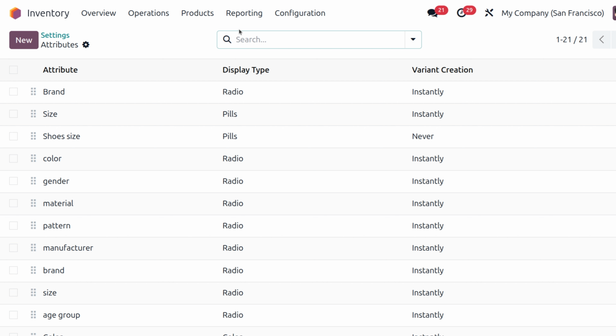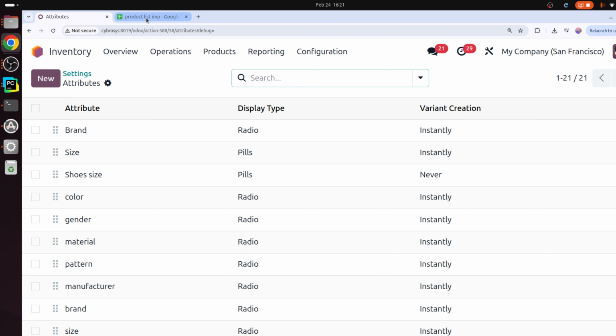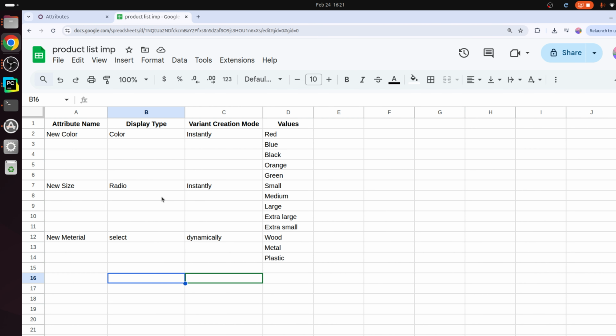Before moving on to that, I've already prepared a spreadsheet, and I'll show you how you can prepare a spreadsheet and provide the attribute name, display type, variant creation mode and values. We need to specifically ensure something inside the spreadsheet. I will explain. First of all, you need to provide the correct field names, which are attribute name, display type, variant creation mode, values and everything.